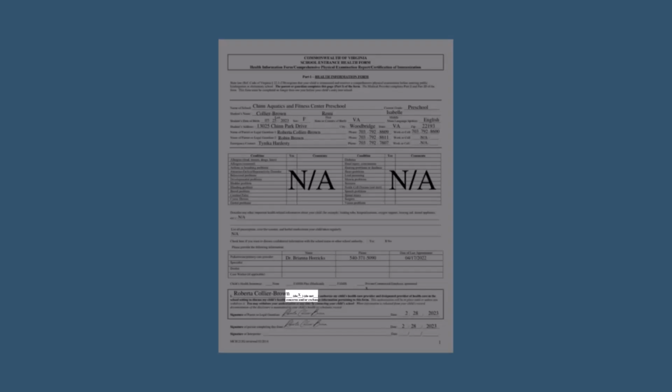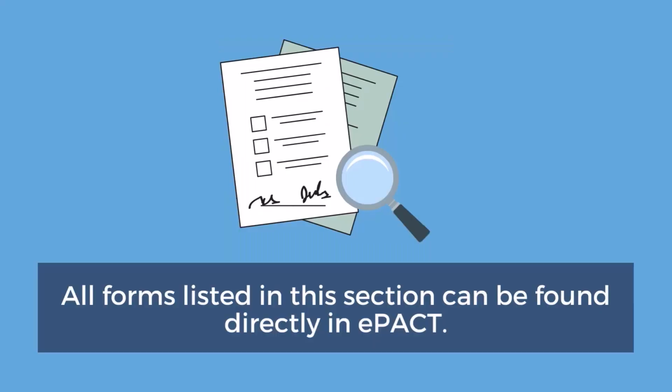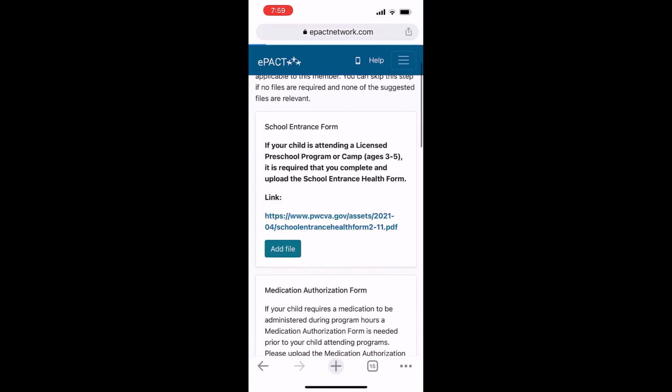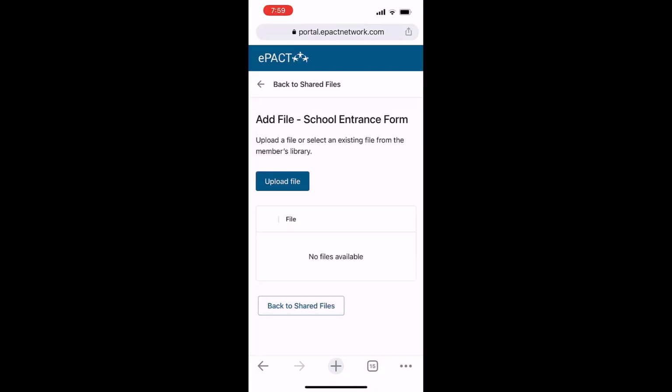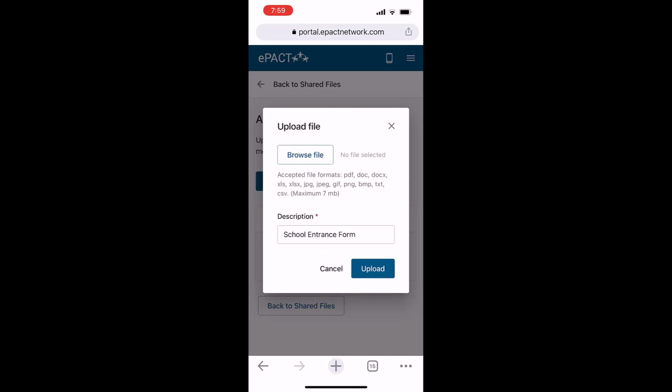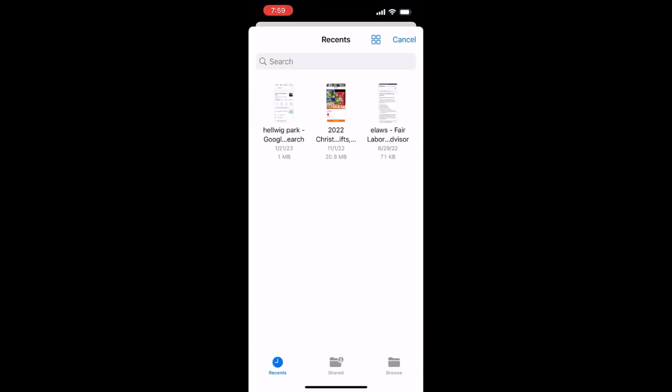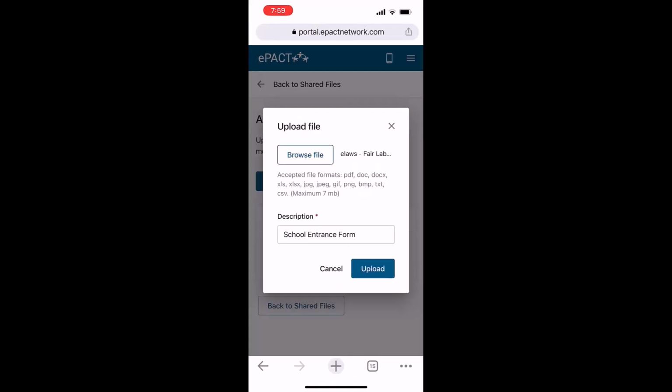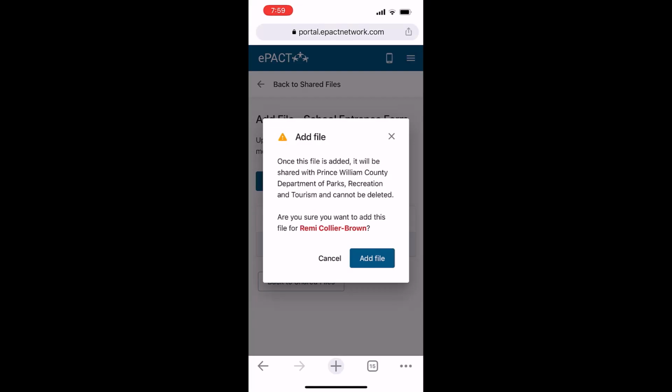All form options listed in this section can be found directly in ePACT. When a guardian is ready to upload a file, they will select the Add File button, and this will take them to a screen to upload the file directly to ePACT. You can upload a file or a picture in this window. After you select the file and press the Upload button, you will get a disclaimer message. A green banner will verify the file was added to your child's form.